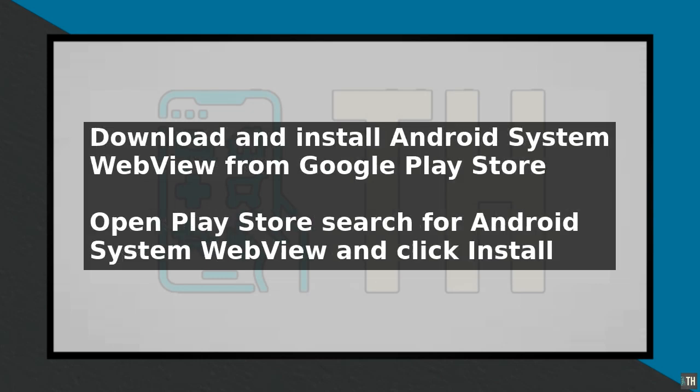After enabling Android System Webview, you can test it by opening an app that uses web pages, such as Gmail or Google Maps. If the app can load web pages correctly, then Android System Webview is working properly. Keep in mind that some apps may have their own built-in web browsers, so you may not notice a difference in all apps.